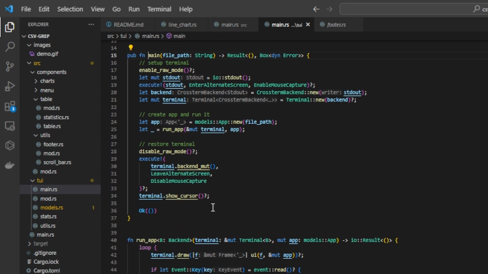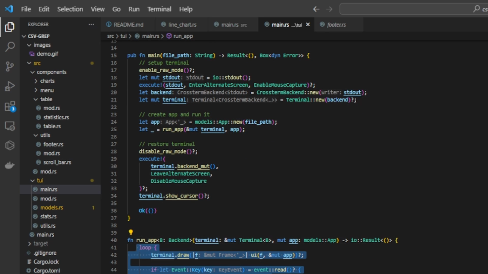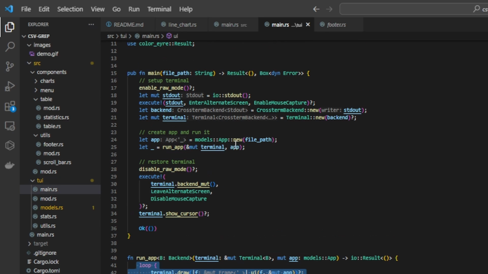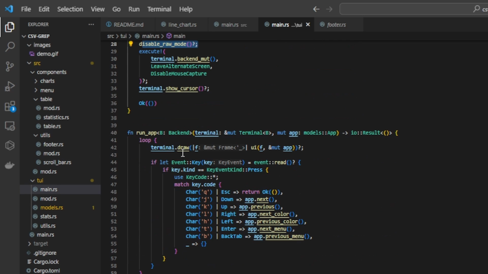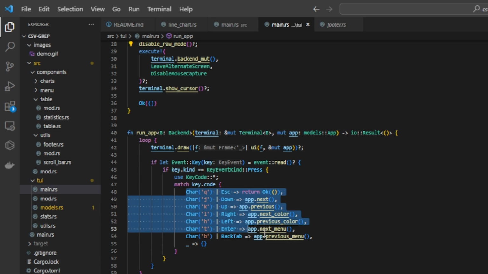Like I told you initially, we enable the raw mode, then we make some definitions regarding our terminal application. We run the app, which, if I take you there, you would see is running in an infinite loop. And when the application is done, as you can see here, we disable the raw mode, and that's really it. And if we look into the main application, this is where we are supplying those instructions as to how to use the application.